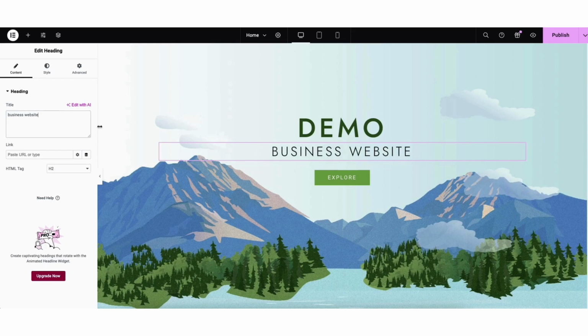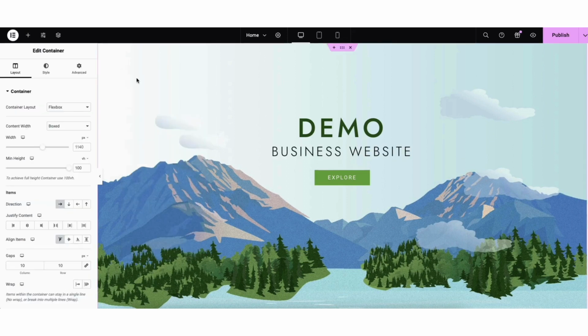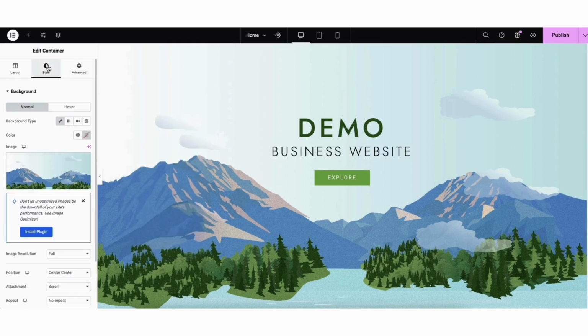You see you can link the text out to a page if you want. The heading type, if you want to make edits to the background image, right-click on the section. Click Edit Container. Click Style. Where you see background type, you can choose for the background to be classic, gradient, a video, or a slideshow where you can begin adding in images to show for the slideshow. I'm going to keep it on classic.